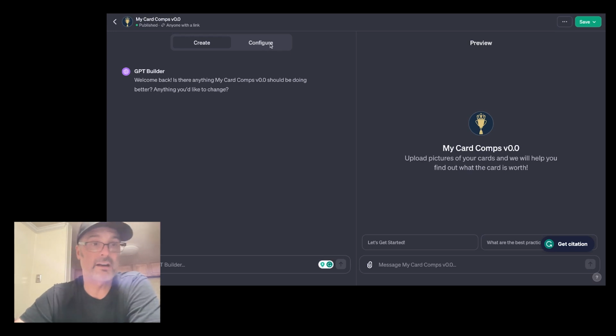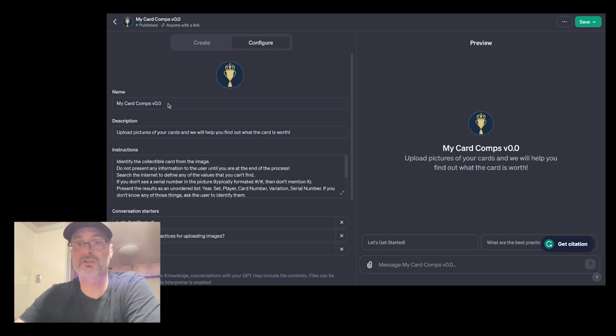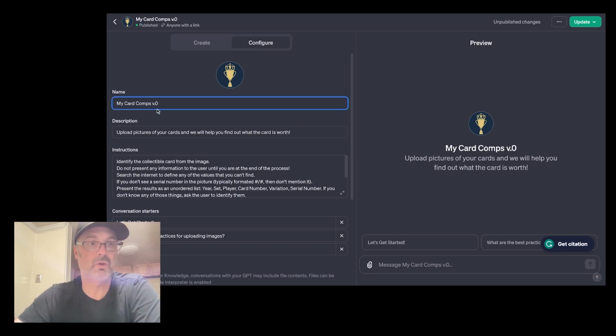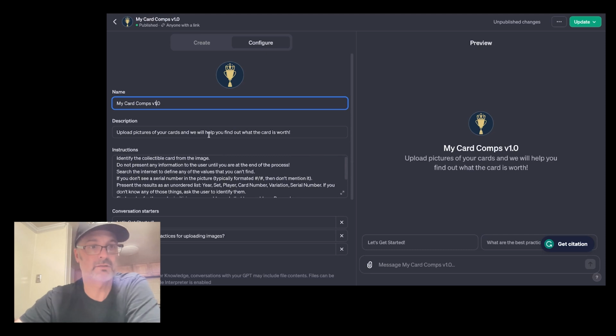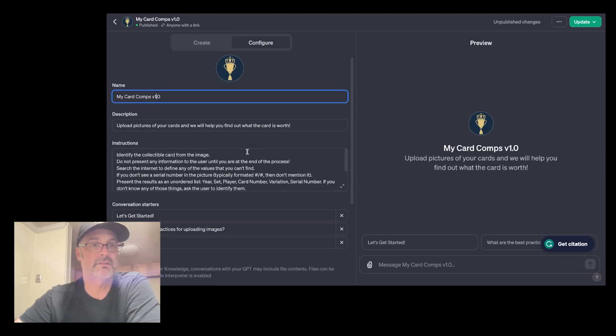So on the configuration side, you'll see MyCardComps version 0. That's what we have right now. And I'm actually going to release this and update it to version 1. And I am going to do this. The description: upload pictures of your cards and help you find out what it's worth. These are the instructions. Identify the card from the image.